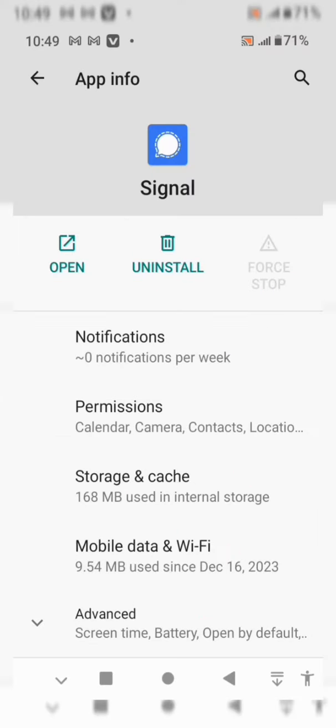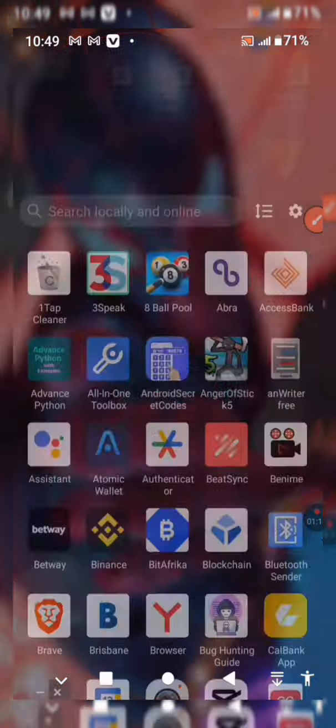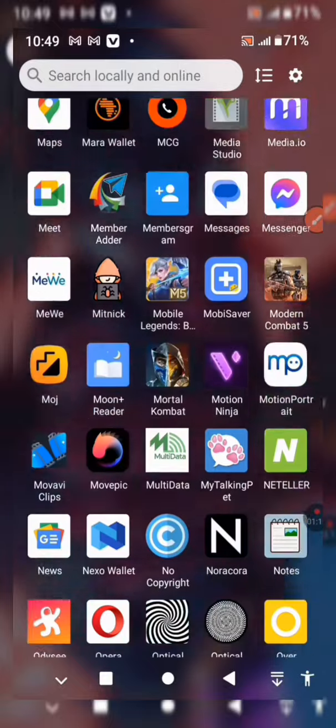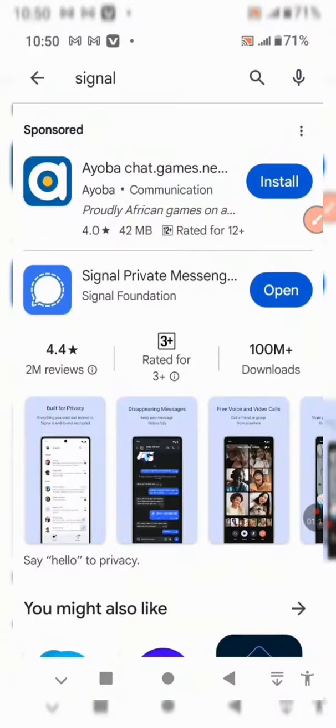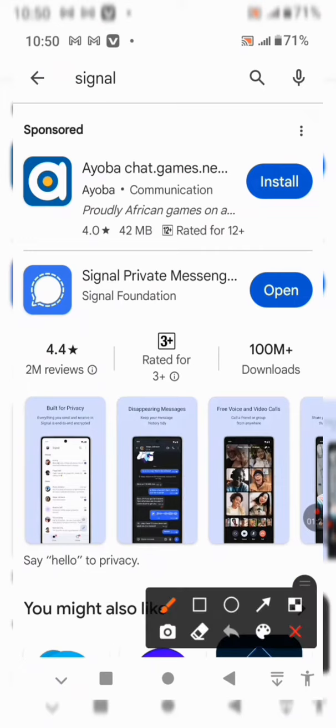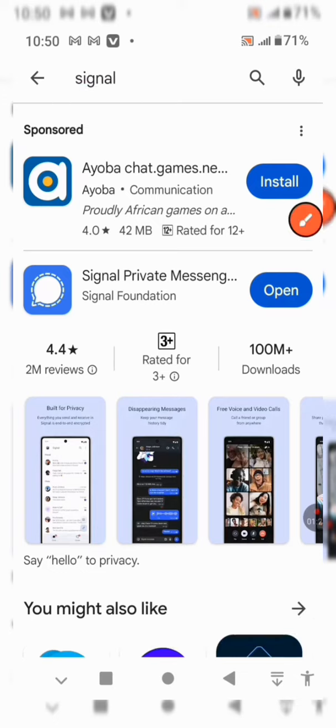So after doing all this, what you have to do last is to go to your Play Store to check for the updates. So let's search for our Play Store. When you find it, just tap on it. And when you tap on it, you are going to see apps over here. Then you search for Signal. When you search for Signal, you are going to see this. Then you tap on Signal over here. So let's tap on it.